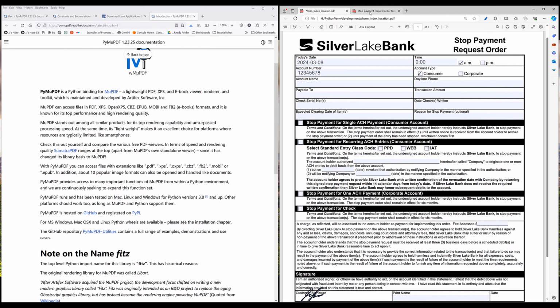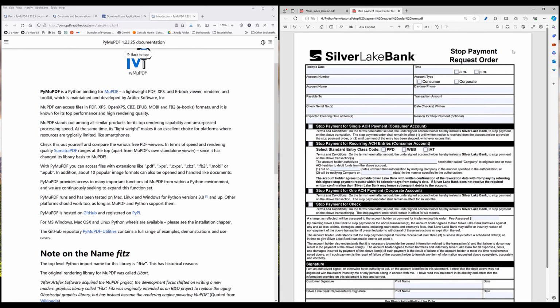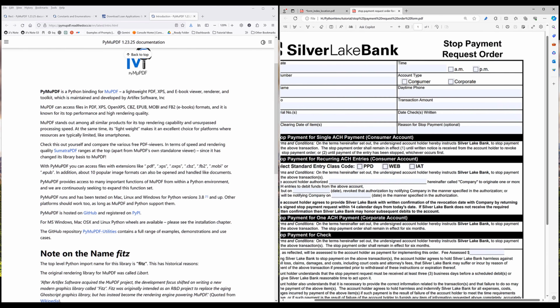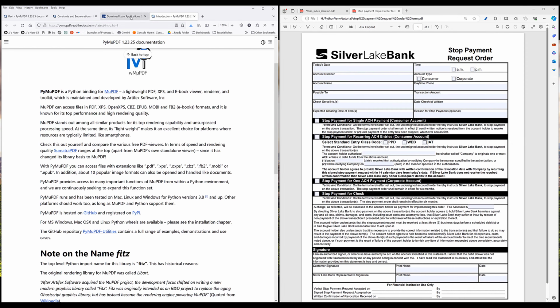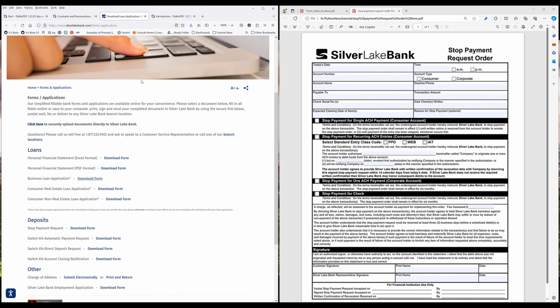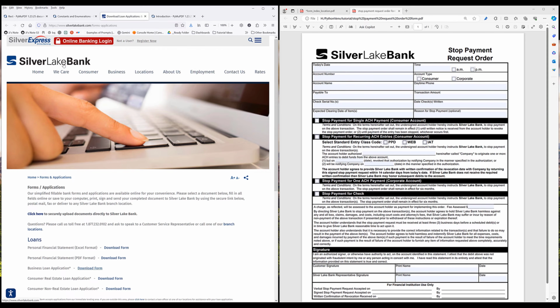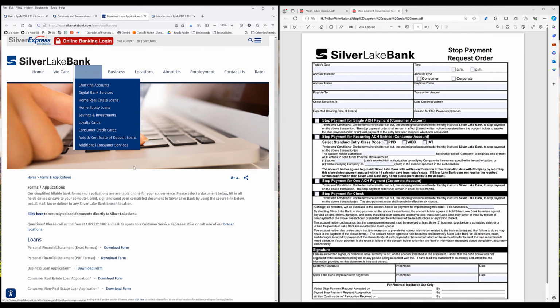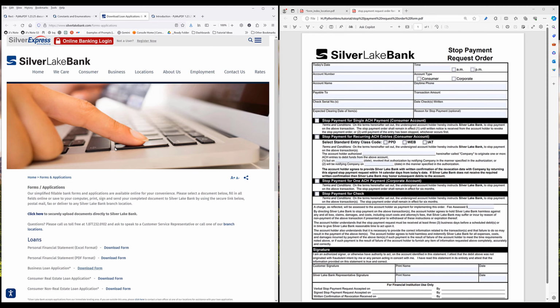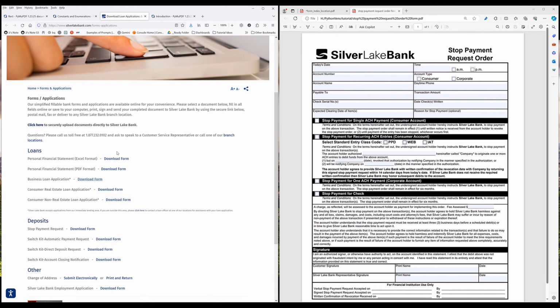Now, for this exercise, I'm going to use this standard payment request order PDF form as a demonstration. And you can download the form from Silver Lake Bank. I'm not going to link this page since I'm not affiliated with the company. But here you can download a variety of PDF forms for testing or experimenting.